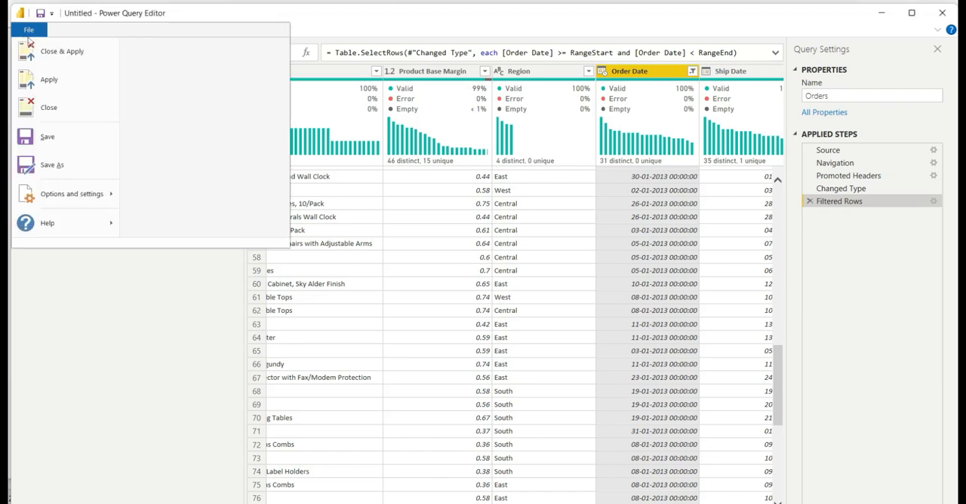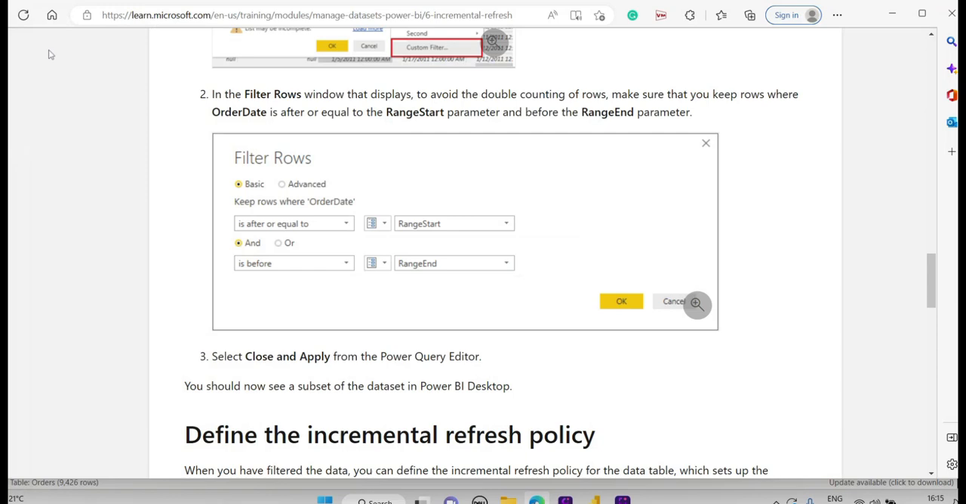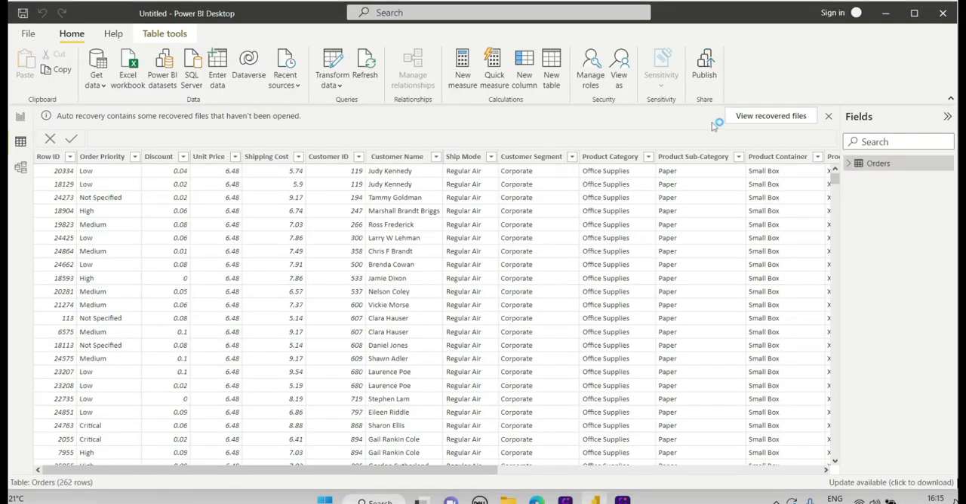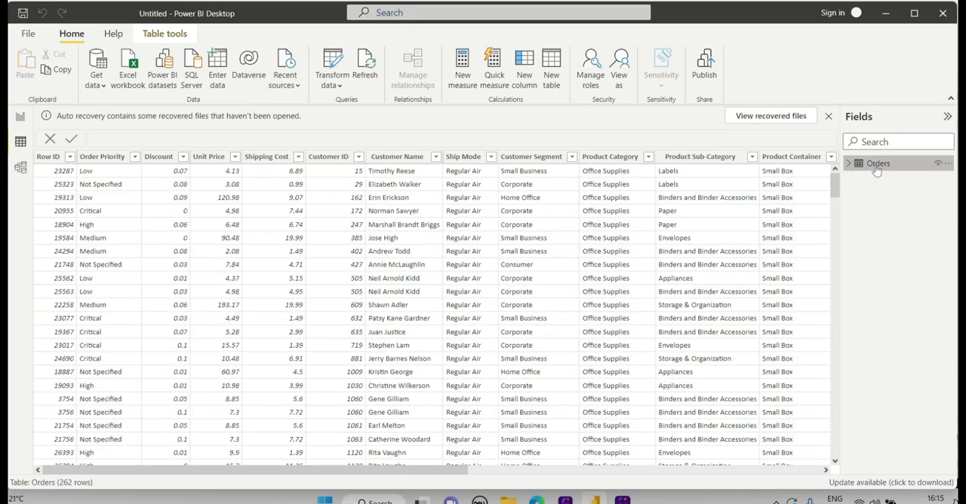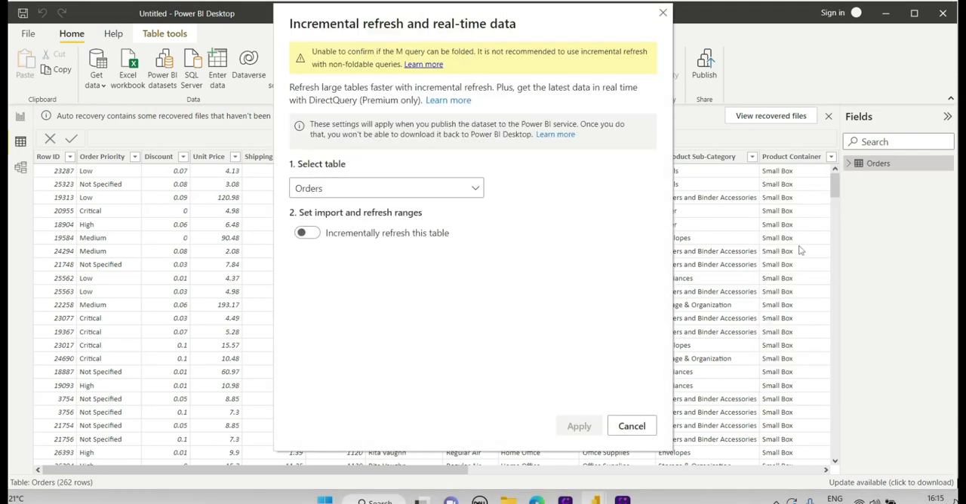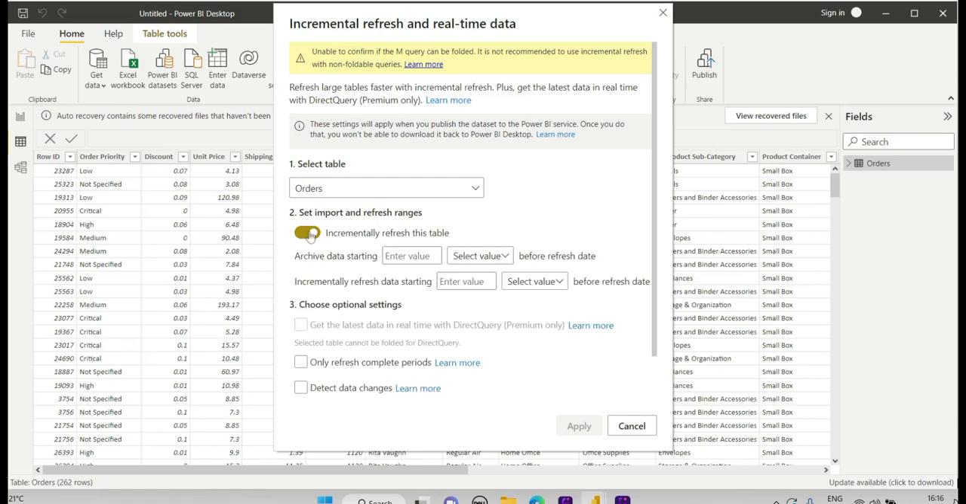Okay, so let me close and apply and get back to the table because that would be our next step. Once I get back to my table, I'll just right click there and you will see there is an incremental refresh option. Now you see the configuration. That is something interesting in the sense that you can select your table, and we are good with orders. No worries about the same. Set import and refresh ranges. So that's what I was talking about.